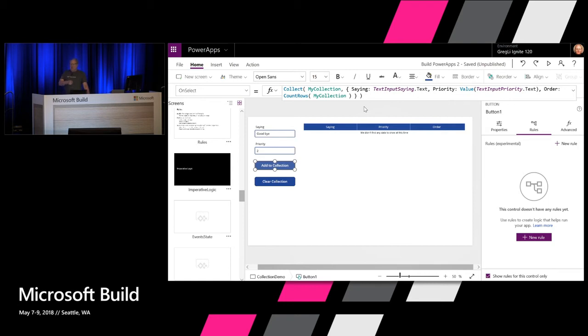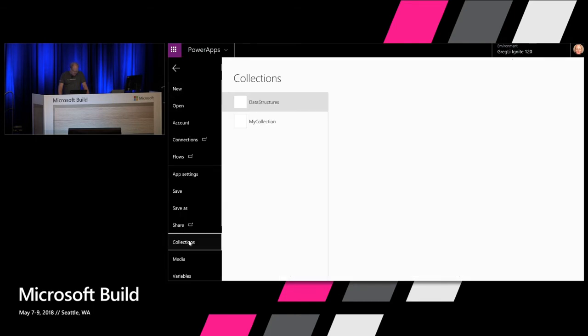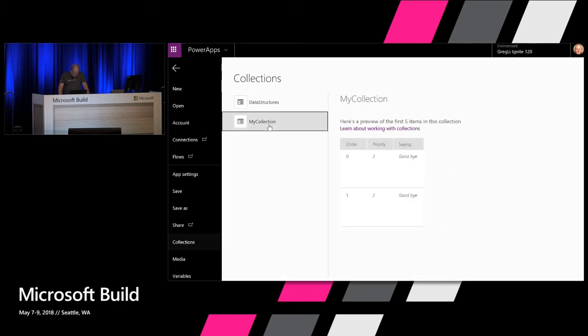That statement defined the schema for my collection. I didn't have to do it anywhere else. This is just the way I happen to be using it. And because of that, it created in the background things like collections, which are available in the backstage. So if you go to My Collection, you see a simple representation of what's in that table, and you can drill into it.